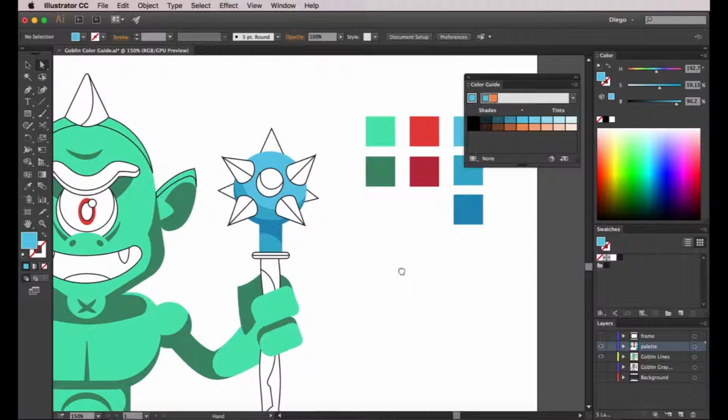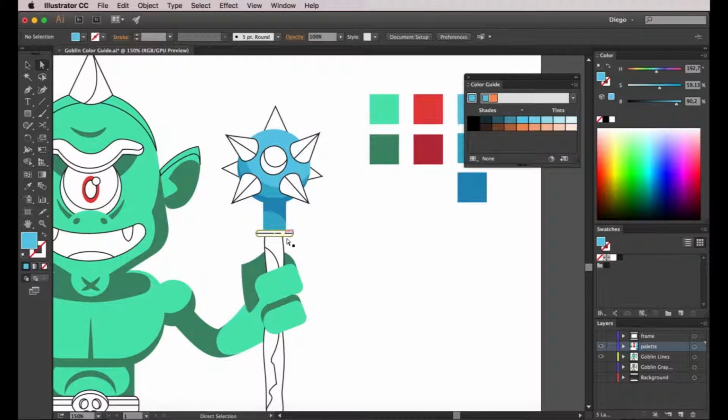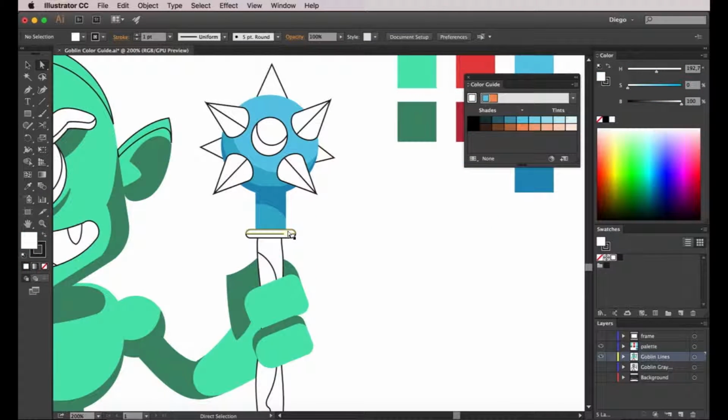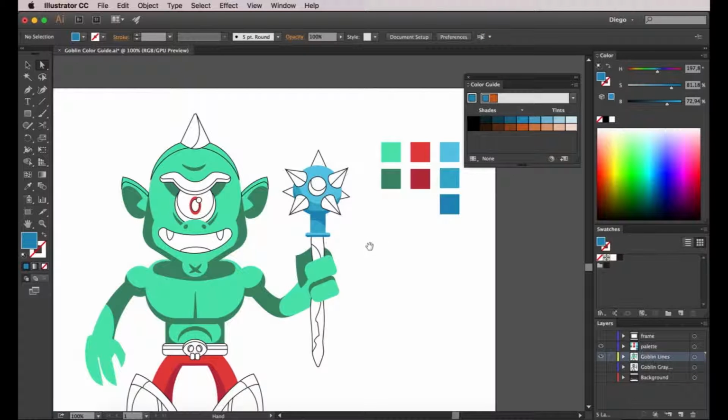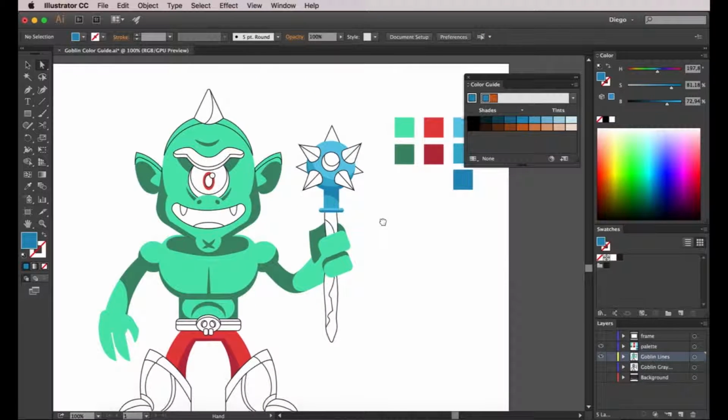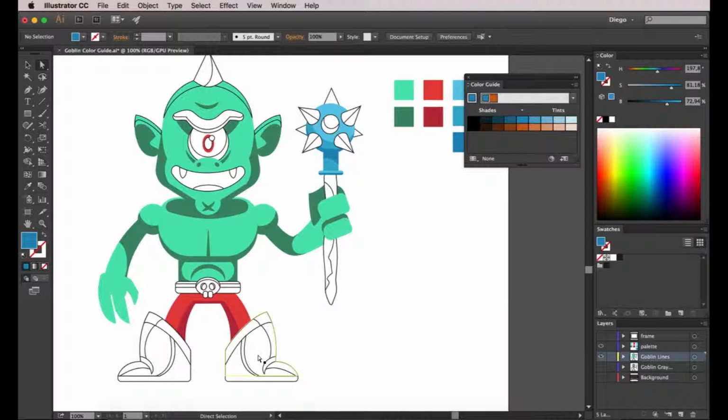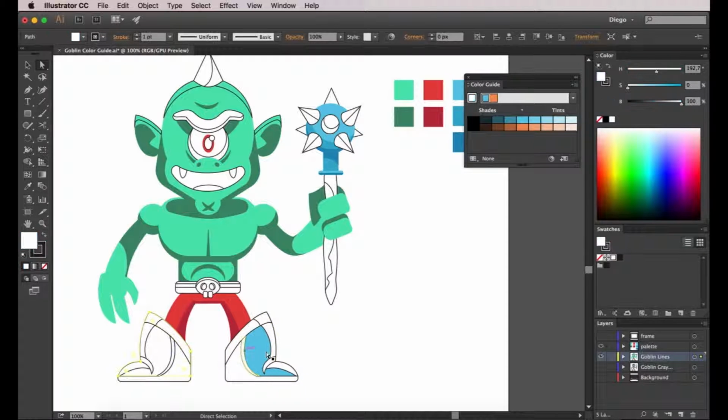Okay, and so now that I've modified that light blue color, and I've modified too the colors on the weapon of the character at the same time, I think that this part is done and we'll move on to the next one. So I'll move to the boots of the character, and I will be reutilizing the same blue colors that I've just created for the weapon.